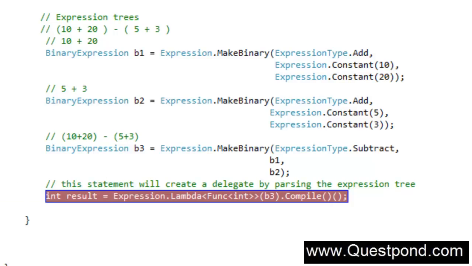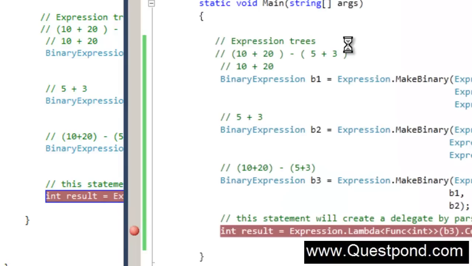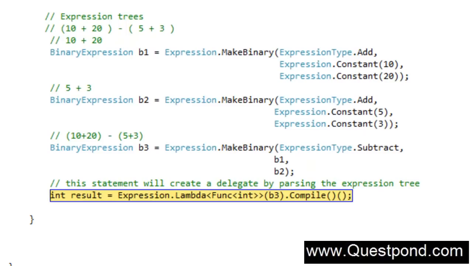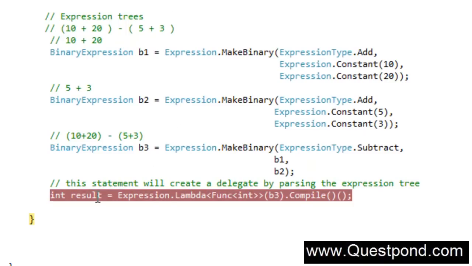So let's go ahead and put a debug point here, and let's see the output, so that we are satisfied that this expression tree is working properly. So there you can see the result. The result is 10 plus 20, that is 30, 5 plus 3 is equal to 8, so 30 minus 8 is equal to 22.